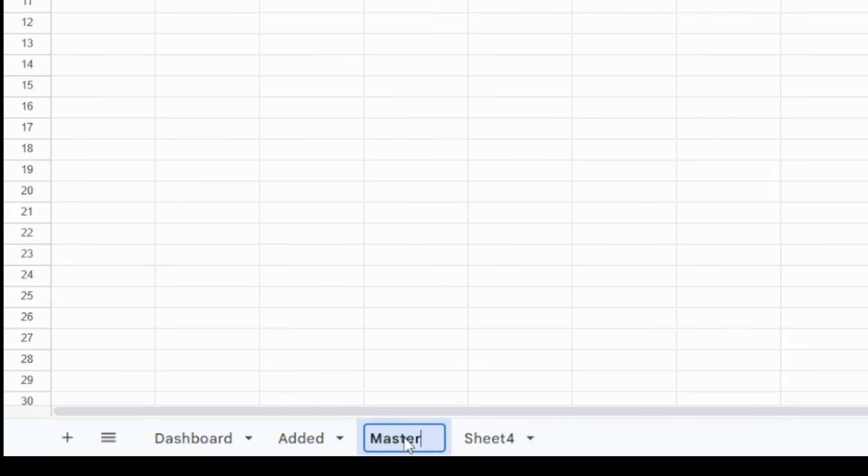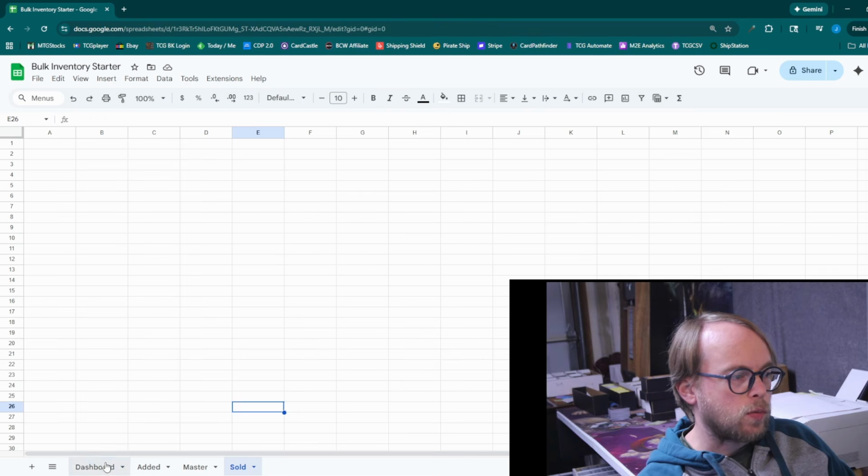Then the master sheet. And finally the sold sheet. So this is all that we're going to need for our entire inventory system at the starter level. We'll do the dashboard last once we get all the information set up on the others. Let's go ahead and get started on our added sheet.